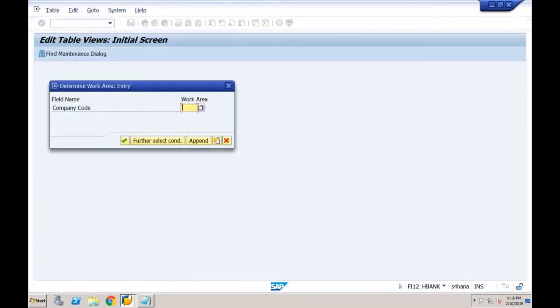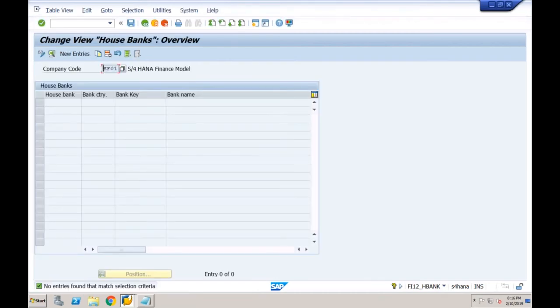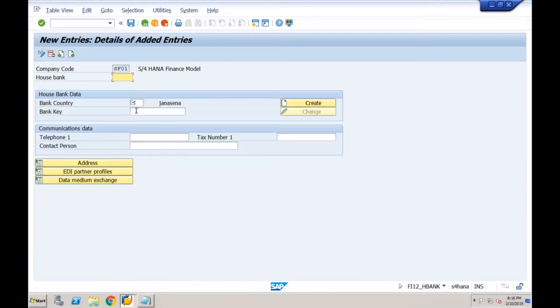So here, if you just provide your company code, maybe SF01, you can see there is no house bank created as of now. If I want to create a new house bank, let's click on new house bank. Let's say again ICICI, bank country IN, and bank key, which we just now created, was ICI. Again, let's try to save this. So now we created a house bank.